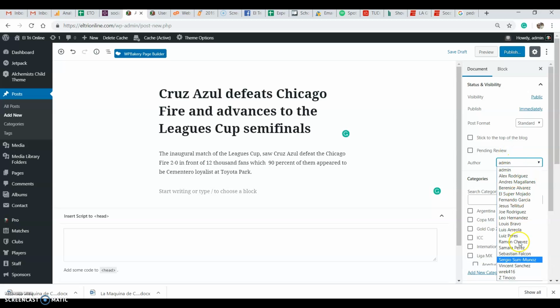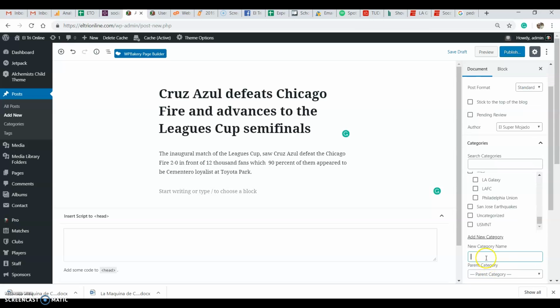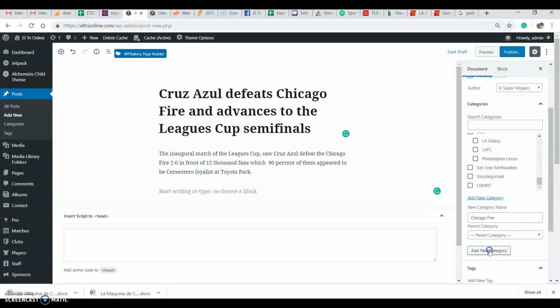Alright, here I'm actually gonna put that word super mojado, and what I'm gonna do is also add Liga MX, Cruz Azul, Major League Soccer, and I'm actually gonna add a new category, which is Chicago Fire. And then the other category is going to be Leagues Cup. Alright, it's all going to be on the right there.